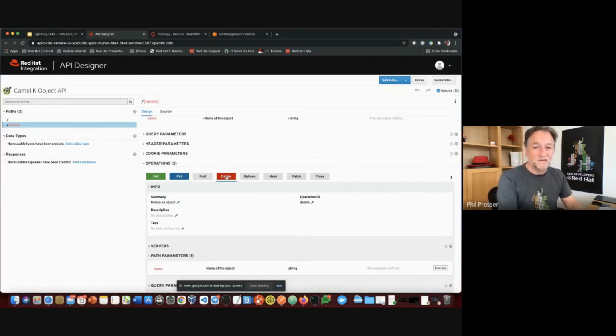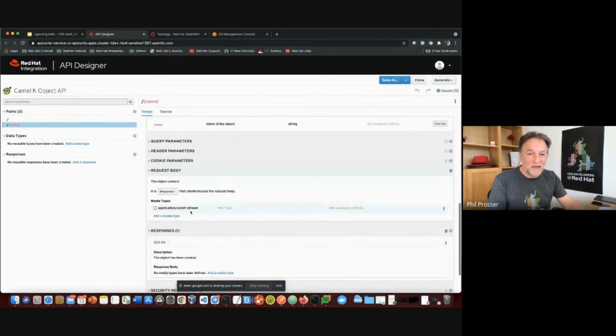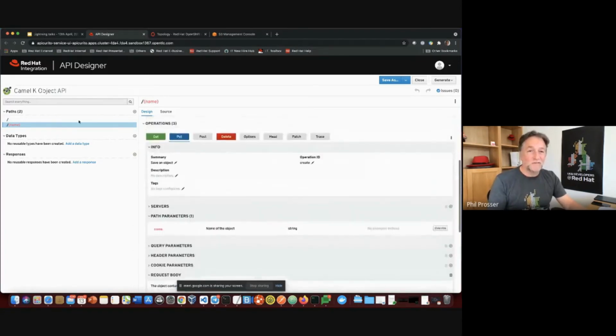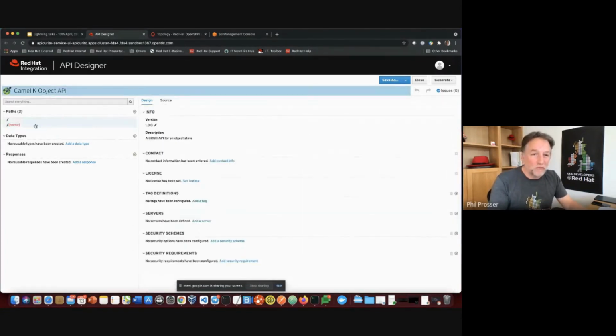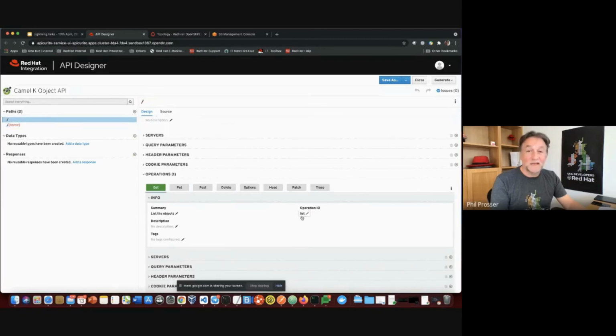So no massive rocket science here. But here I'm defining things like the format of the data, so we've got an octet stream coming in and all of that good stuff. One final thing I wanted to show you: all of these things have an operation ID. On get, it's called get, not much imagination. Put is called create, delete is called delete, and slash is called list. And that's important. I'll show you that in a second.